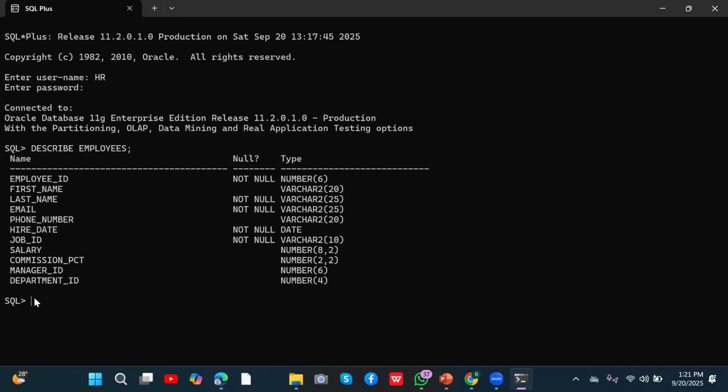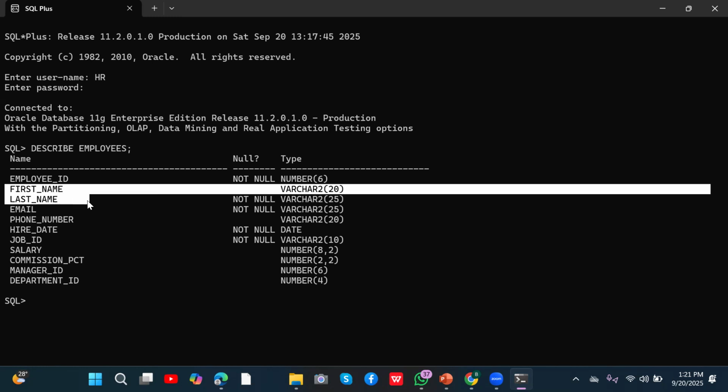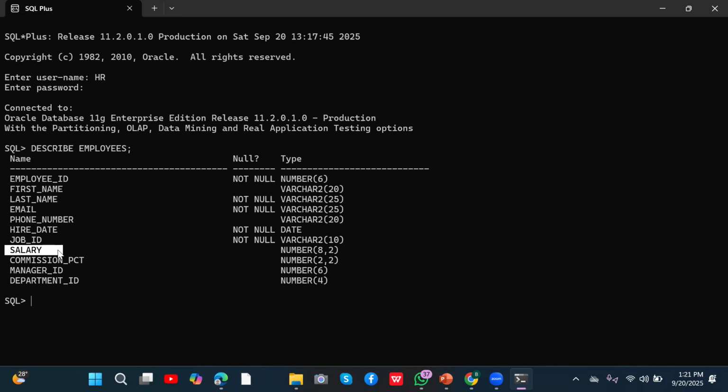So we want a list of employees with first name, last name, and salary, but sorted. We write our SQL command as normally. Whenever you want to read data, we use the select keyword: select first name, last name, salary from employees.